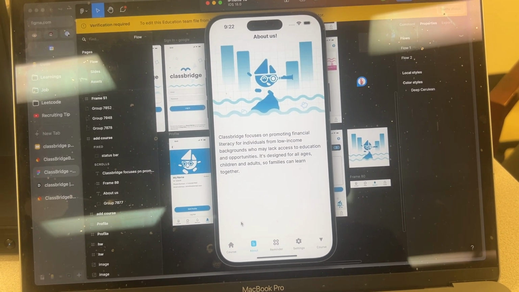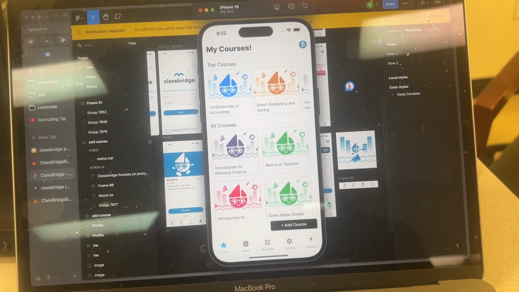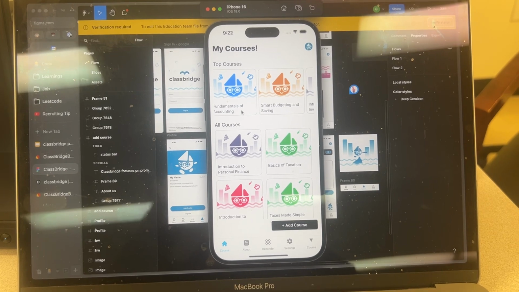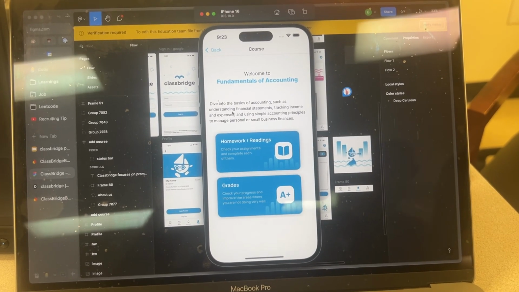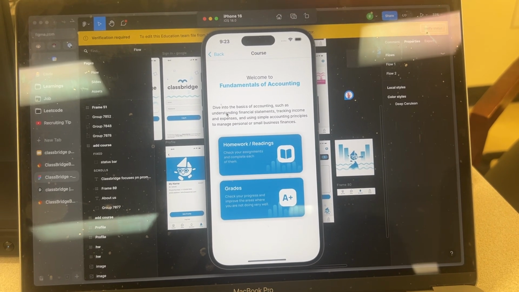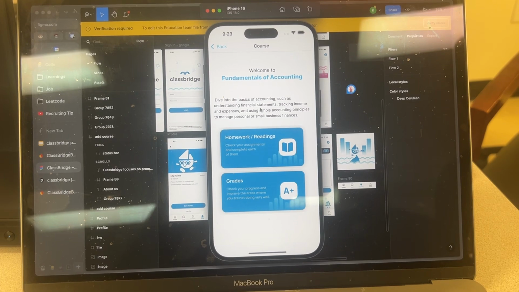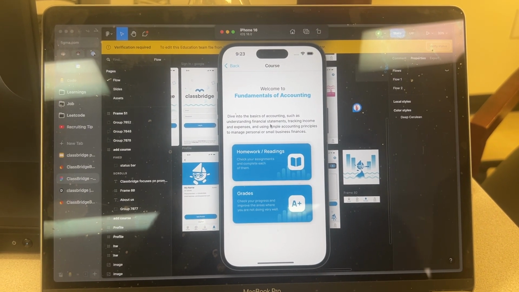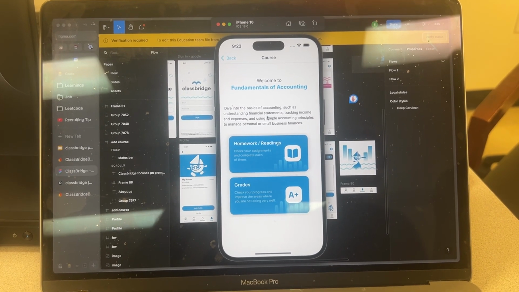Let me give you a demo of our course page. We'll click on courses. All of this is loaded from the backend. Let's say I click into fundamentals of accounting. This is loaded from the backend as well. Here we have the information about what this course is about. Obviously, we have backend methods to create different courses and for different instructors and different roles. We have parent roles, student roles, and instructor roles.